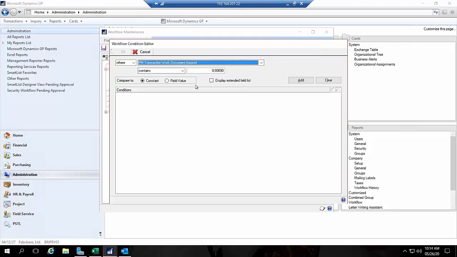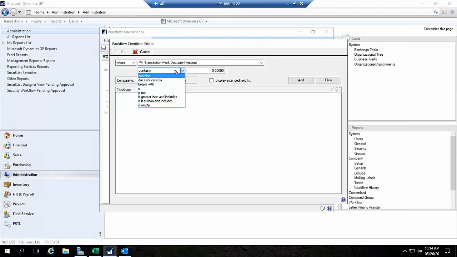So I'm actually going to pick our document amount here, and I'm going to say when it is greater than, and you'll notice that you have quite a few options here, that it contains or begins with, kind of all those options we're used to seeing inside of GP. So I'm actually going to say is greater than and includes 50,000. Nope, that's 5 million. Sorry. Back onto the, I can't type today.